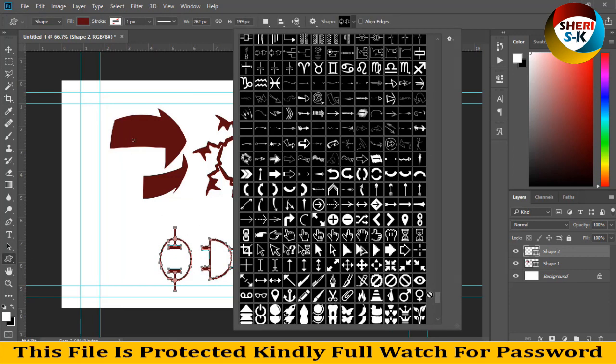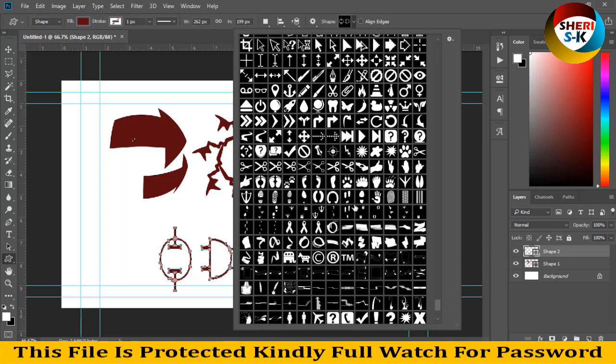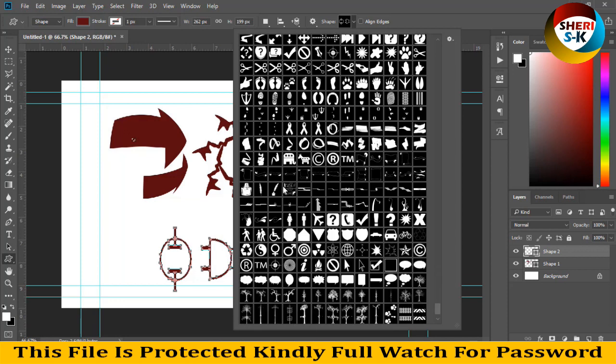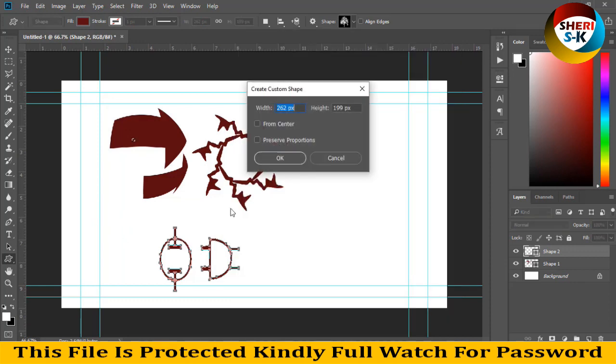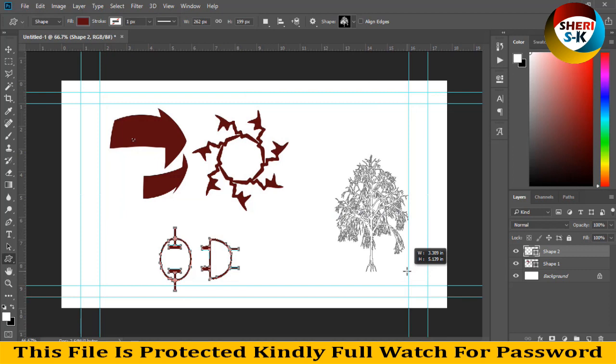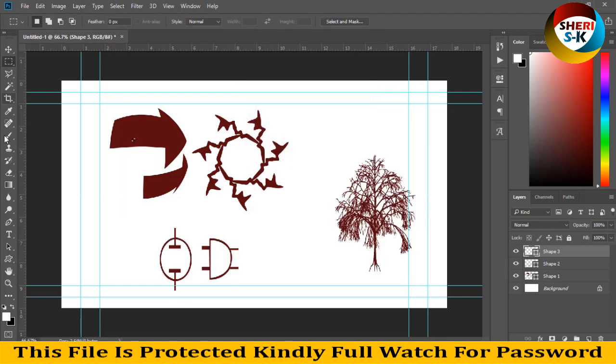So here is butterfly. Wow, dog foot or human foot. Here is tree. Amazing. And open next shape.